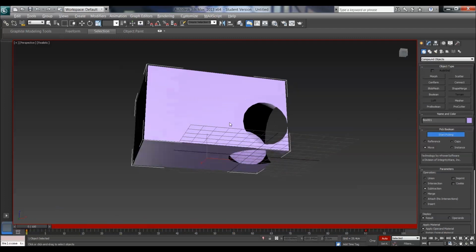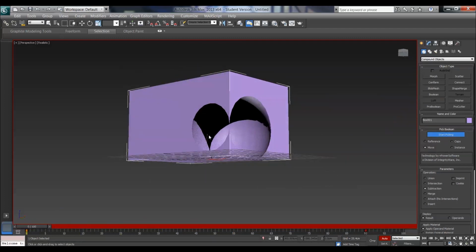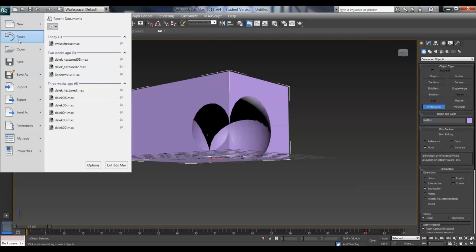Now, be cautious when you use the Pro Boolean tool. It's very good for mechanical things. It's very good for architectural things, but not for spherical objects and character modeling. Sometimes you've got to think to yourself, is a Boolean a proper thing to do for this? Is there another way? Sometimes you have to think about the other way of doing things before you decide to do a Boolean. And the very last thing that I wanted to mention is, I'm just going to reset again.